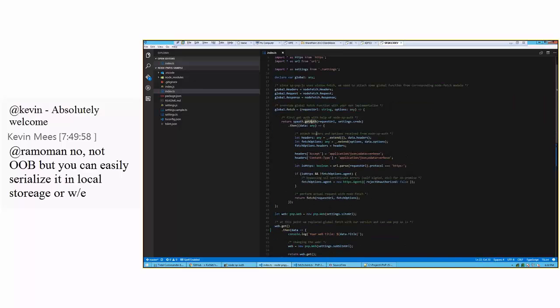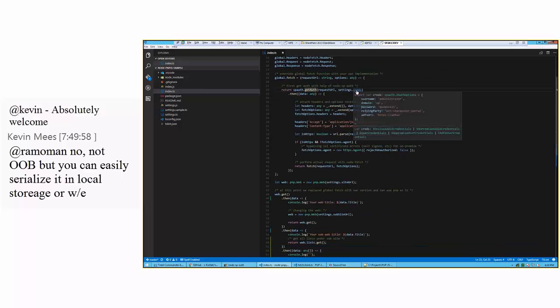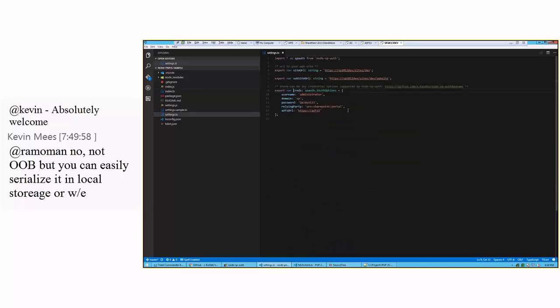So I'm getting my authentication headers, passing some credentials. Let me show these credentials. This is the same credentials I showed you a few minutes before. This is my local on-premise ADFS user.